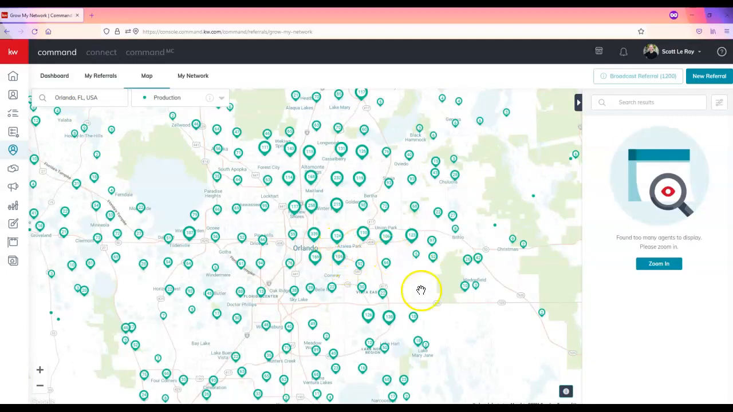Now, as you can see, there are a ton of agents here in Orlando. It looks to be 1,200 or so. This is too many agents to send a broadcast to. It has to be a maximum of 50. And anytime that you're over that, it's going to be grayed out here. You're not going to have that option to send out.